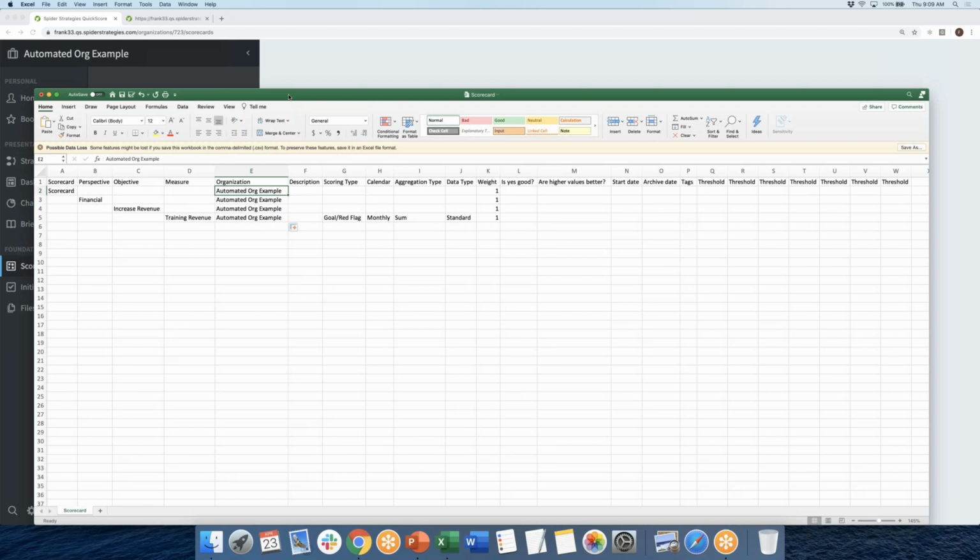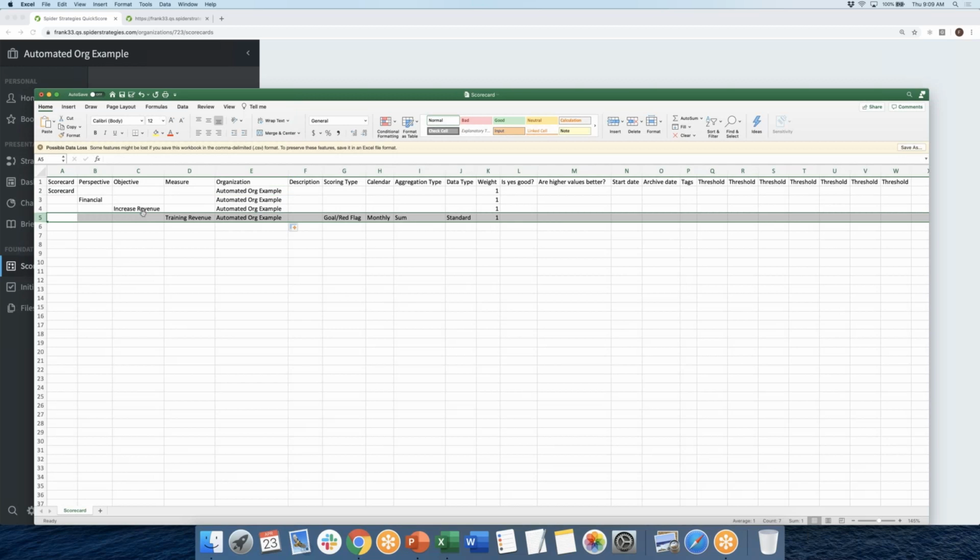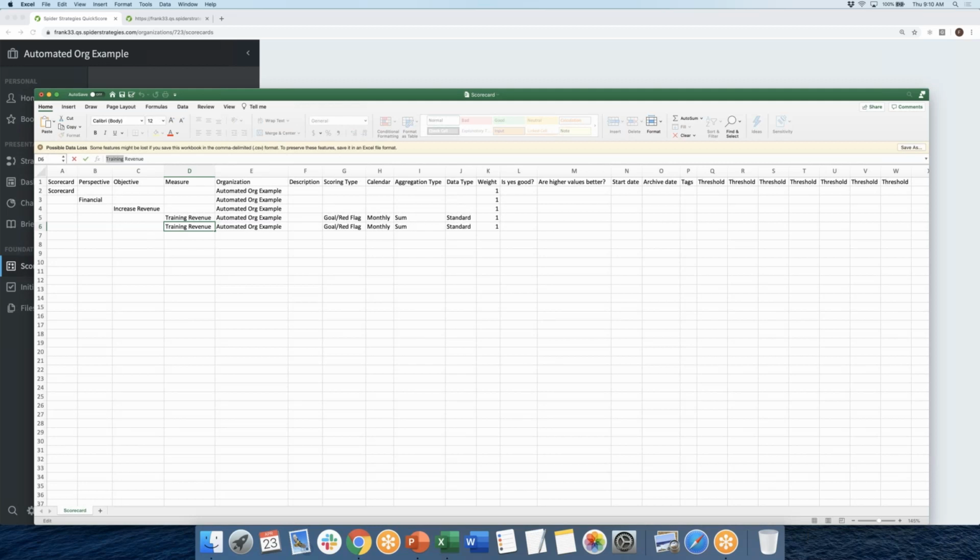And now I'm going to manipulate the changes that I want to bring in. So the first thing that I might want to bring across is a second measure underneath the increased revenue objective. And to do that, I'm just going to quickly do a copy and paste and drop that into row 6. Now with this, I'm just going to make one change. I'm going to say that this new measure that I'm creating is going to be called book revenue.